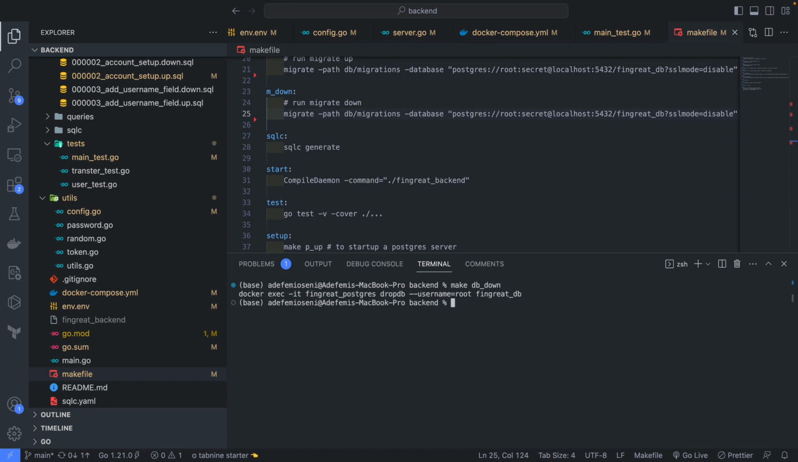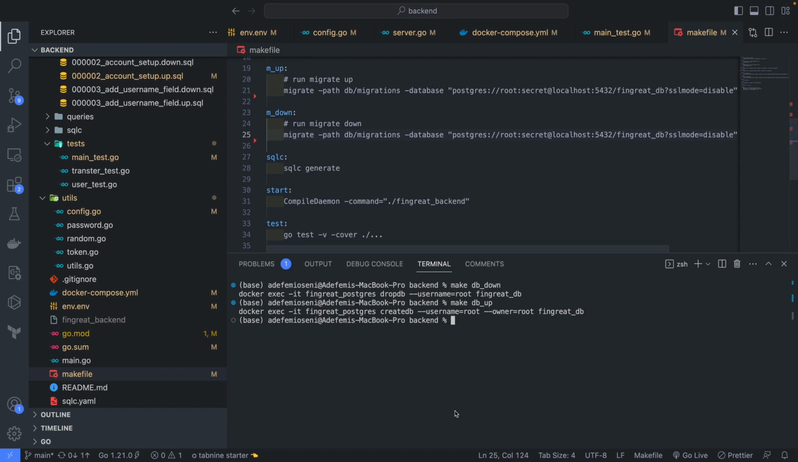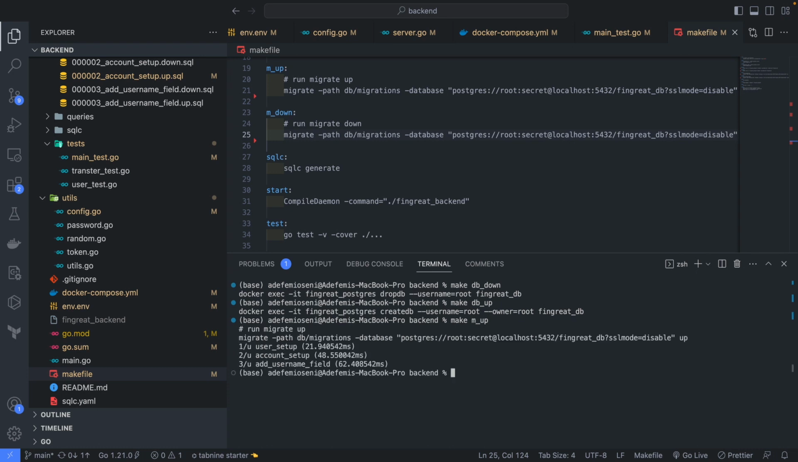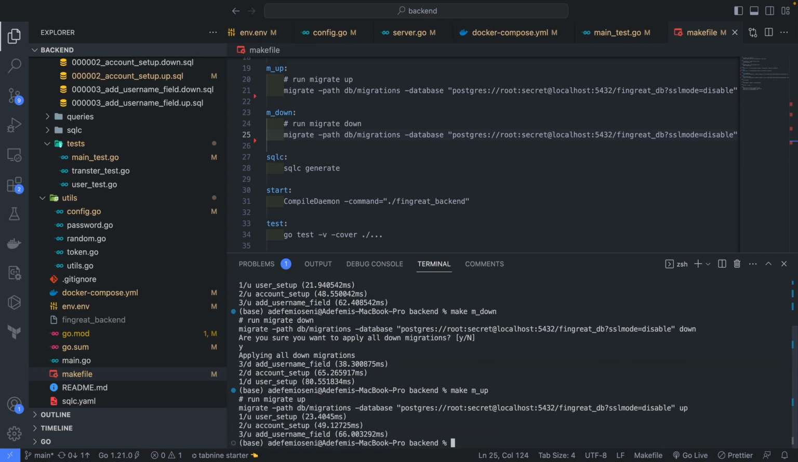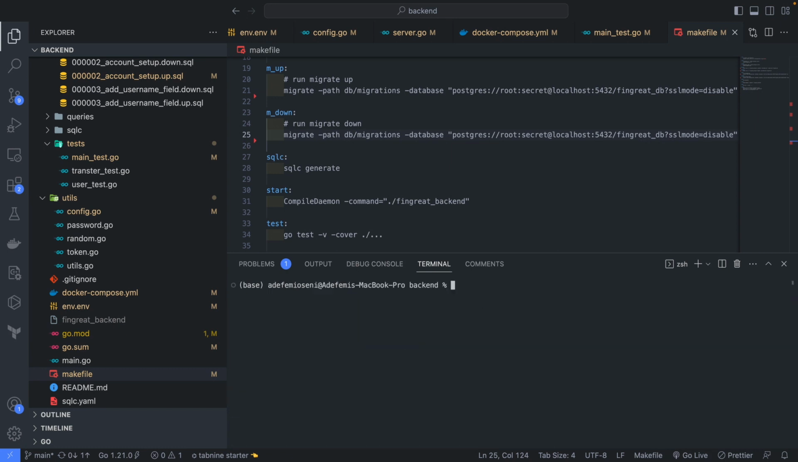So we dropped one db. And let's do db up. We've created one db. That's looking good. So the next thing is to make the migration up. So we have make m up. That worked. And we can just confirm m down. That worked as well. So let's make it up once more. That's cool. So now let's actually confirm our tests.